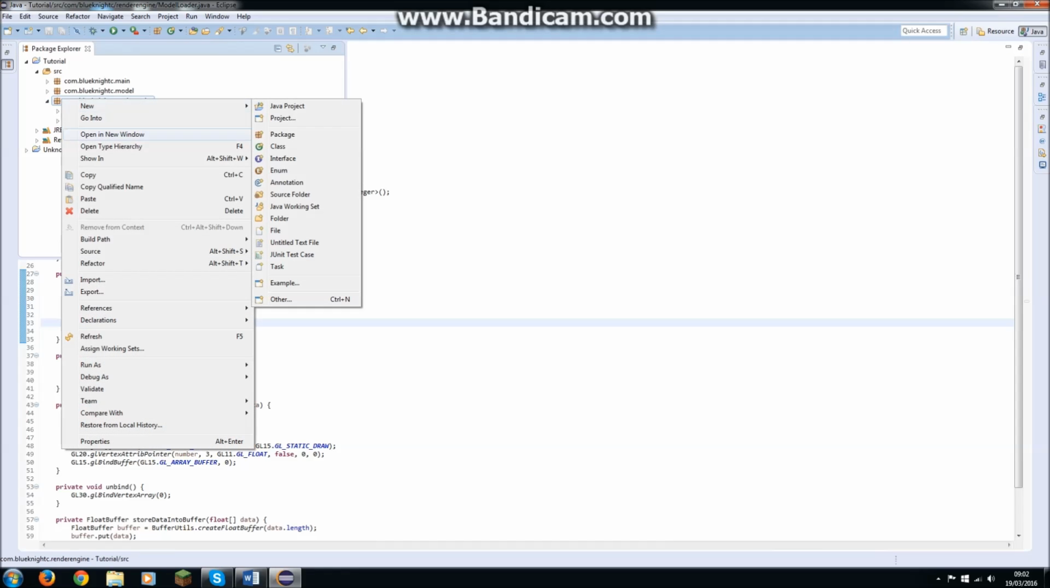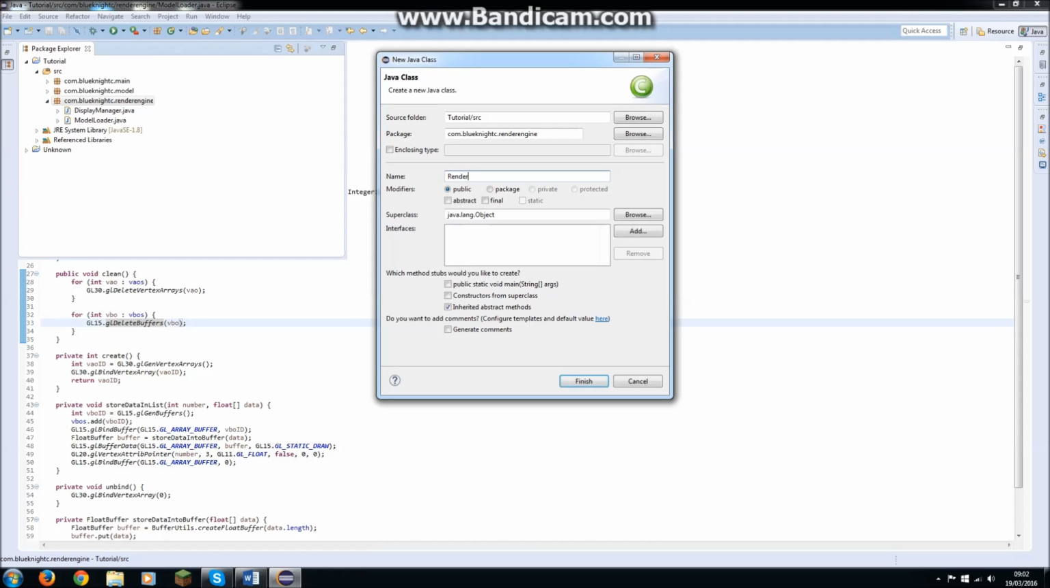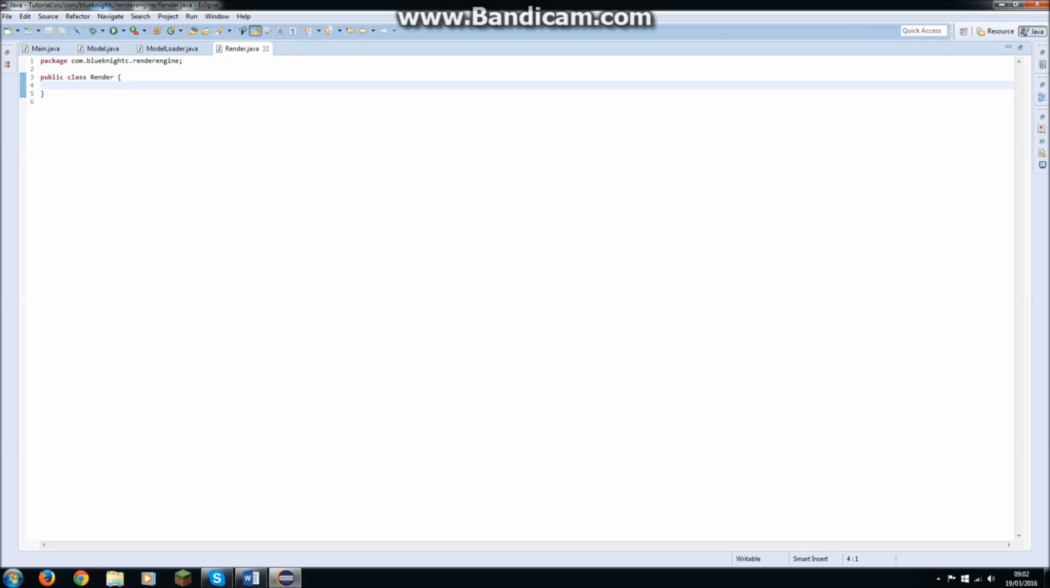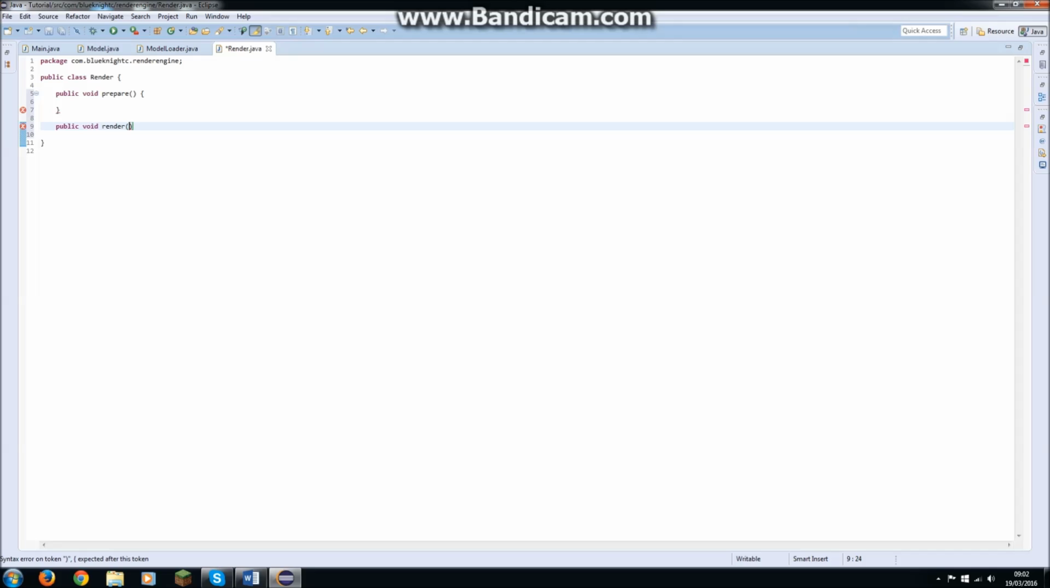One more thing, we need to add in a render class. Nice little render class. So the first thing, we only want two voids in here. It's fairly simple. I just deleted the last thing. I do not know why or how that happened. I think I clicked something. Two voids, one called prepare and the other called render, and we are going to put our model in here.